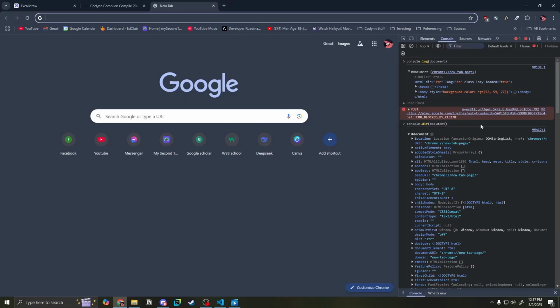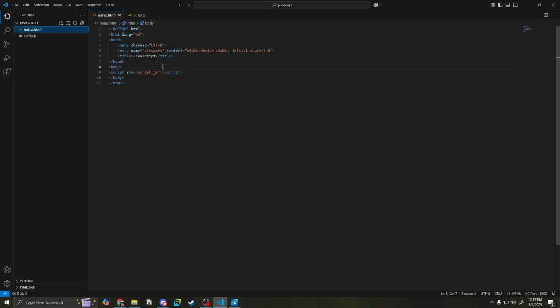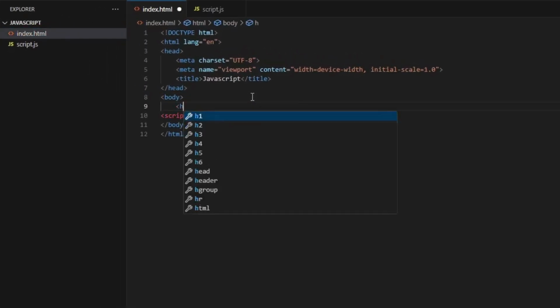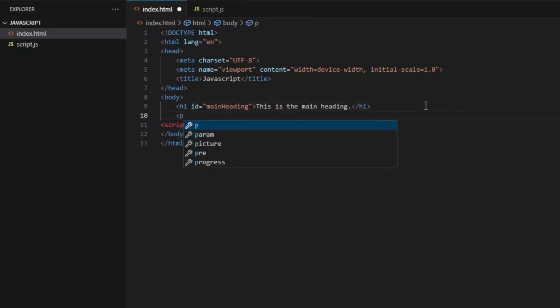To do that, I'm going to be using VS Code and open the files that we created in previous episodes, that is index.html and script.js. So first, let's create some elements in our HTML body. Let's say I create a heading element and give it an ID called main heading, and I type out "This is the main heading". Then I create another element, which is a paragraph: "This is a paragraph."